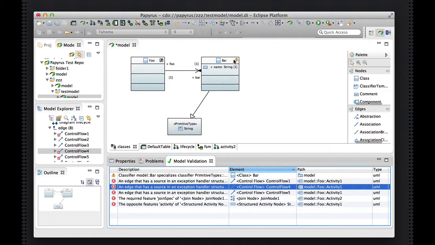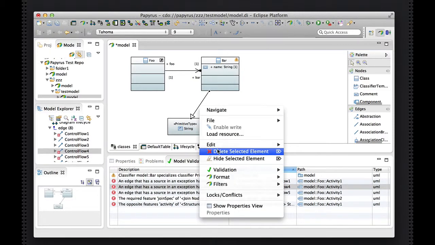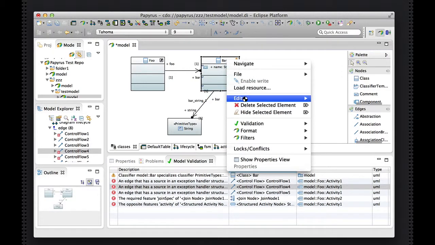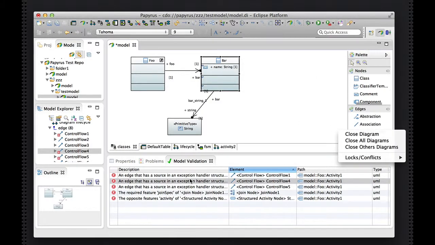Also, of course, we can validate or revalidate just some portion of the model. So the problem with this class here is that it's trying to specialize a classifier of an incompatible metaclass. So why don't I fix that problem? Instead of a generalization, I actually wanted an association there. That's good. So let's then revalidate just that subtree of the model. And voila, our problem is fixed.